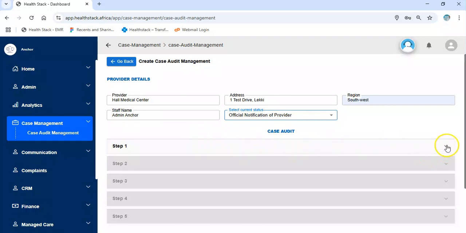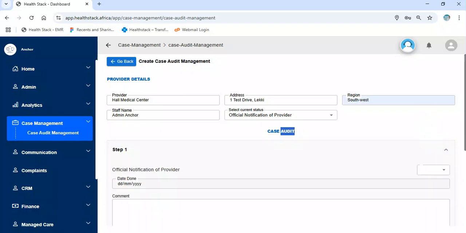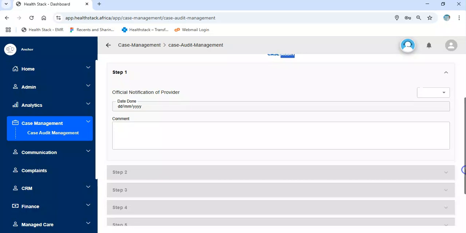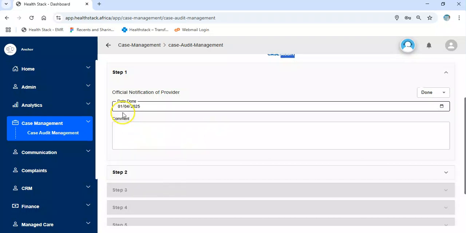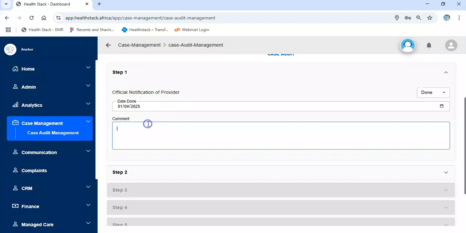Click on the drop down. Notice you can't click anything here. So I'll click on the drop down. Step 1, the activity here is official notification of provider. If this has been done, click select done, enter the date it was done. So let's say it was done on the 1st of April, and enter a comment. I'm going to use lorem ipsum at this time.